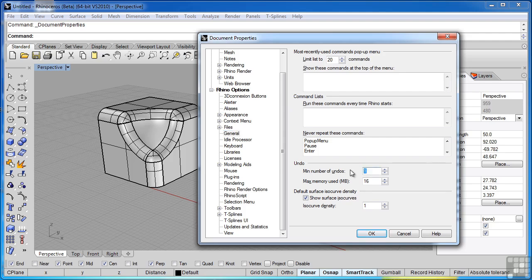Now, I always like to crank this up just a little bit. I'll maybe make this 20 or so, just for the simple fact that I always want to make sure that Rhino's got plenty of undos that it saves. I have run into situations where that's set to 1, where that's all I get is 1 undo, and I really wanted to go back 3 or 4 steps, and they weren't there because they weren't held in memory. And then I always go ahead and turn this up just a little bit.